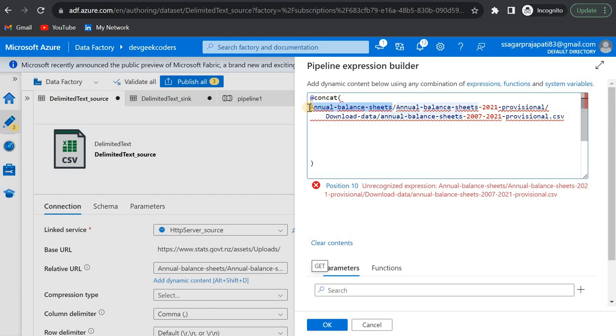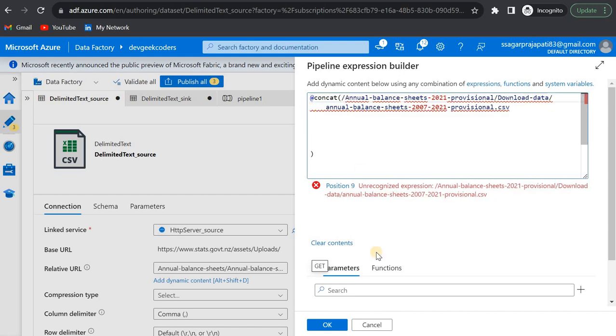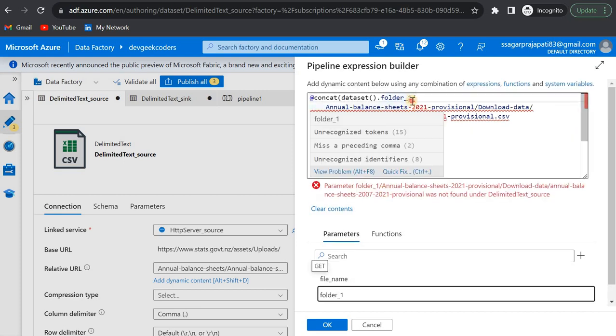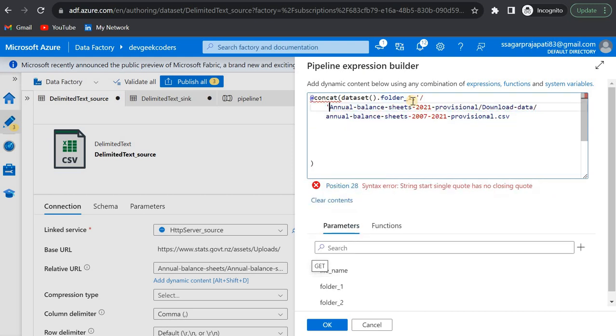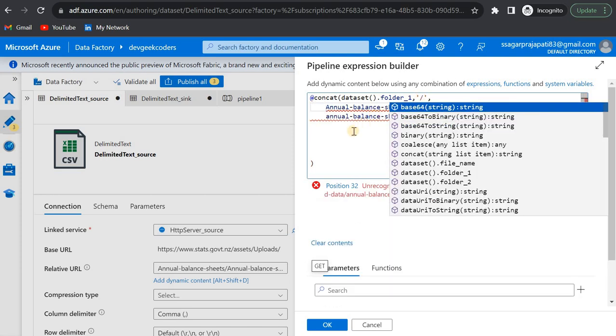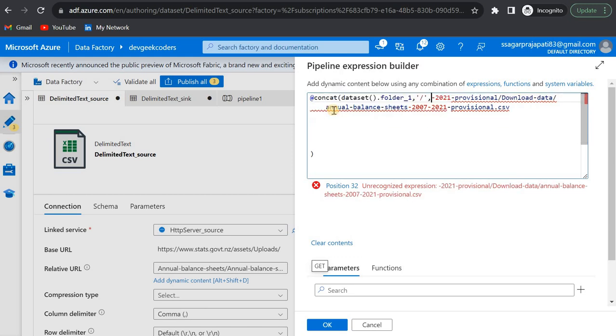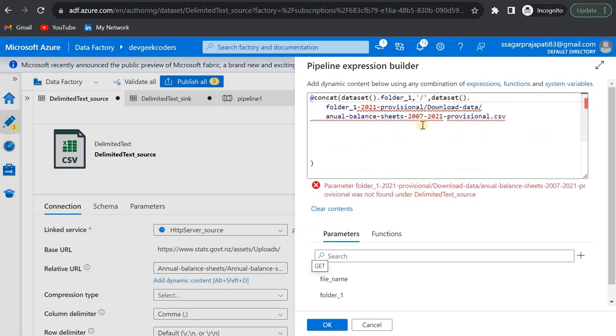Now what is this? This is my folder 1, right? Folder 1. Cool. Then slash, then what we have is annual balance sheet. So annual balance sheet is also folder 1, folder 1 name only. So I'll just use here folder 1.